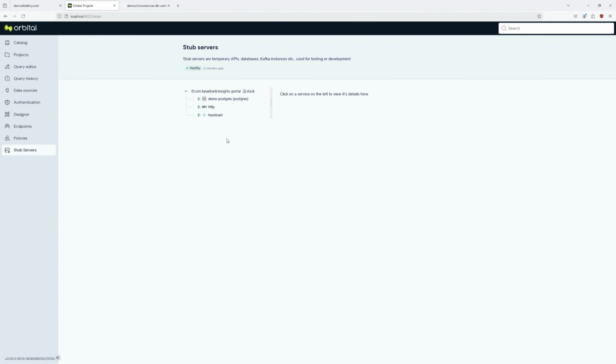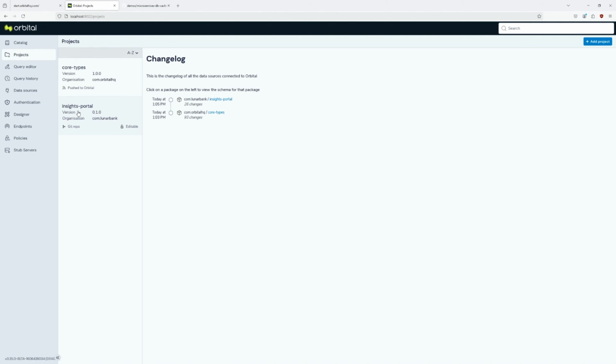If this is the first time that you're spinning up Orbital, this stage can take a little bit of time while we're pulling down the different Docker containers that we need. But once everything's up and running, we should see some healthy stub services and we can browse our project.